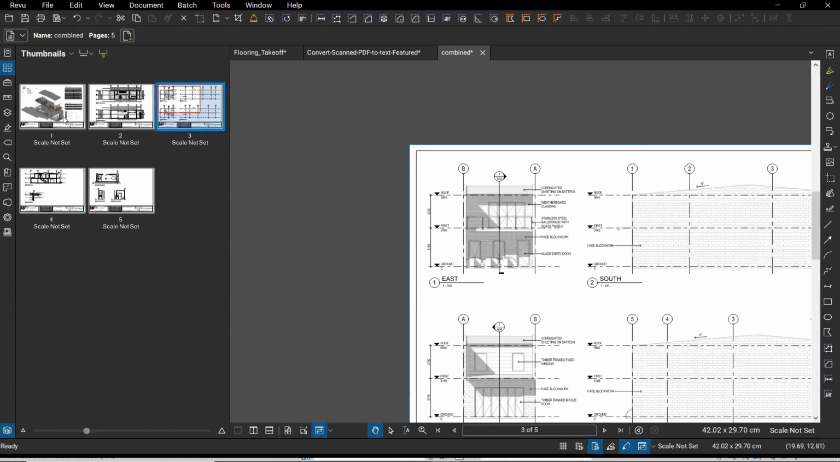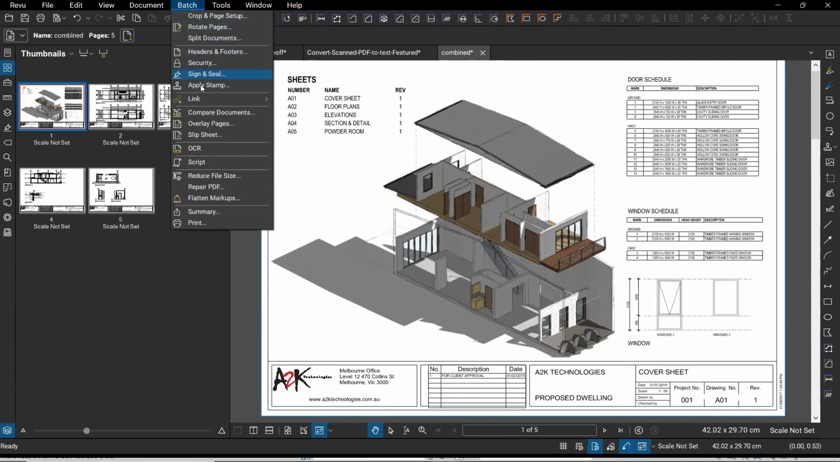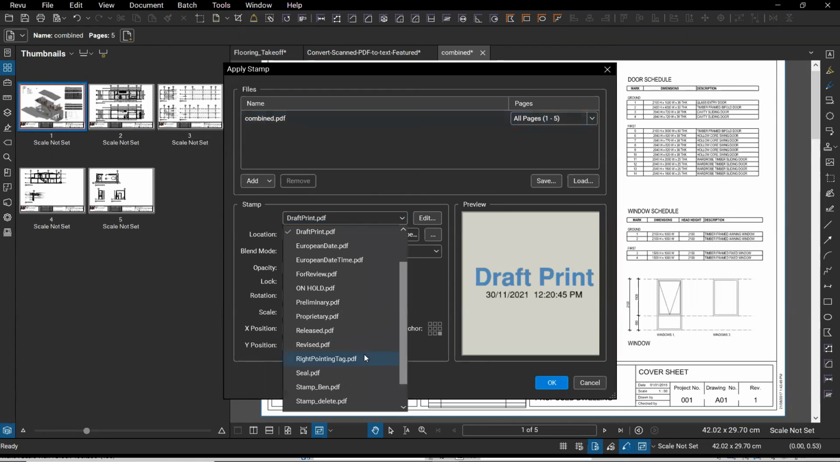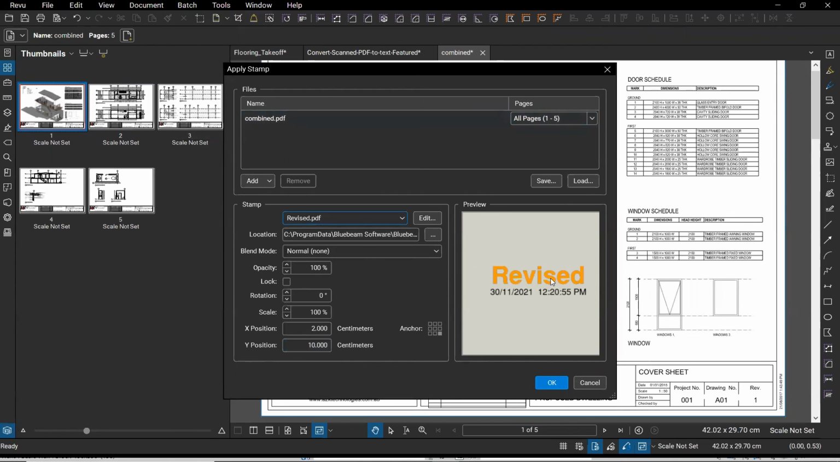We can add stamps as well. So I can batch stamp this drawing. So I can create my set, like what set I want to do it on, and pick the stamp I want. So let's just pick a revised stamp. I can pick the position. So I'm just going to put it like there, for instance. Obviously I could move it in the X and Y direction, and I can anchor it to a different point. I am just going to leave it as that at the moment.